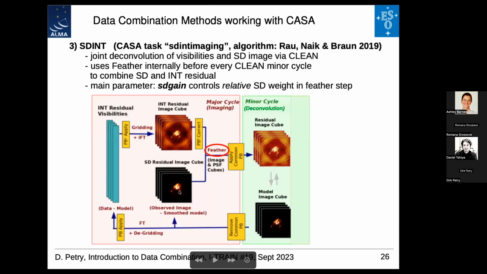Coming now to the next and last feather-based method, SDInt is an algorithm that was documented by Rao, Naik, and Brown in 2019 in the ApJ letter or paper. I'm not sure it's a letter. And this algorithm has been implemented since CASA 6.1.1 in the CASA task SDInt imaging. This algorithm takes the model-assisted clean idea one step further and performs a feather at the end of each major cycle to obtain an updated residual cube for deconvolution.